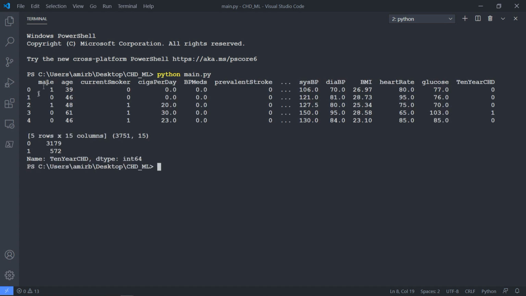Okay, so we have the first 5, so from 0 to 4. 5 rows, 15 columns, and we have dropped the education. So you have male, age, current smoker, and this data set represents only men. There are no women included in the study, just men. Because statistically speaking, they are the most exposed to have CHD than women. Okay, and other attributes. So 10-year CHD, this is our interest actually, the 10-year CHD, okay, to calculate the risk.